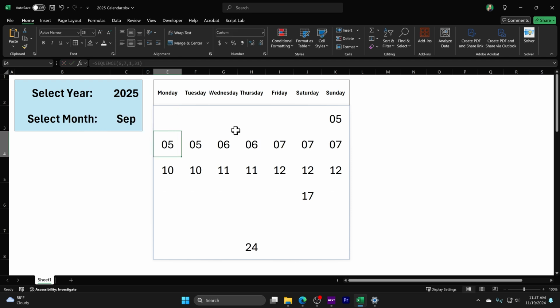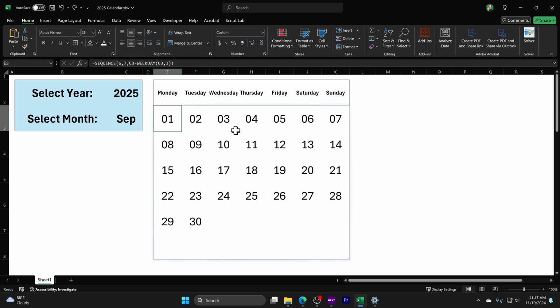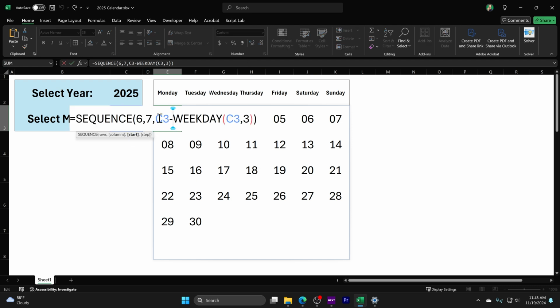Well, that's going to be funky. A, my conditional formatting is wonky right now. But B, the first day of the month is not always going to be this Monday. That's why we have this math magic stuff going on here.